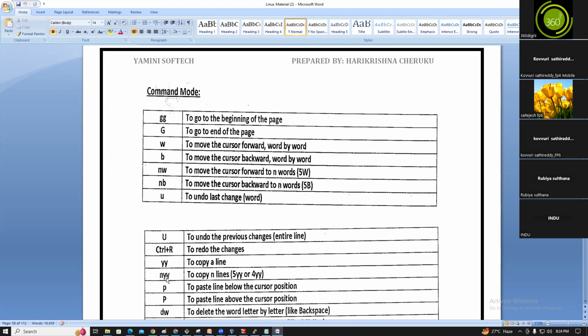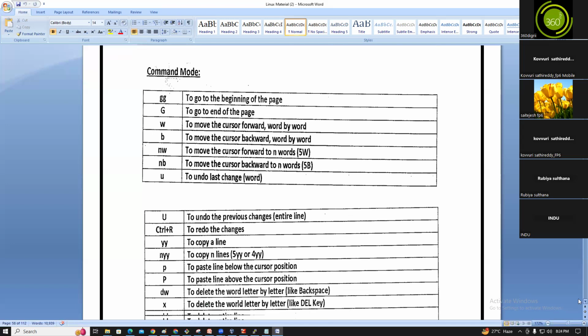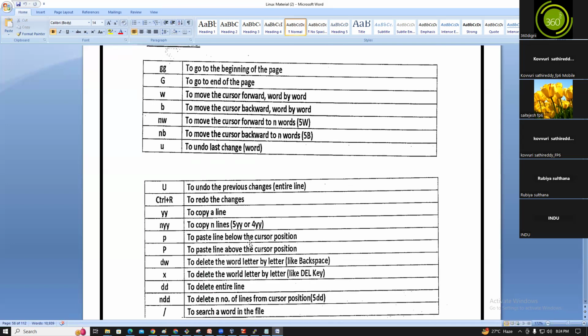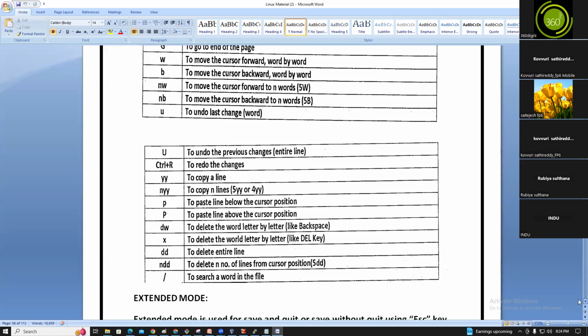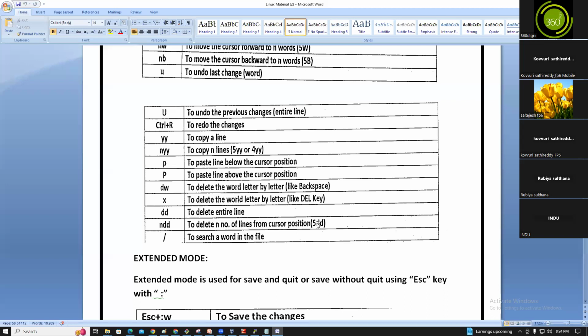yy is to copy the line. nyy, if I want to copy 5 lines, you can use 5yy. p is to paste the line below the cursor position. Capital P is to paste the line above the cursor position. dw is to delete the word. x is to delete letter by letter. dd is to delete the entire line. ndd is to delete a number of lines, 5 lines, 10 lines. And slash is to search for a word in the file.